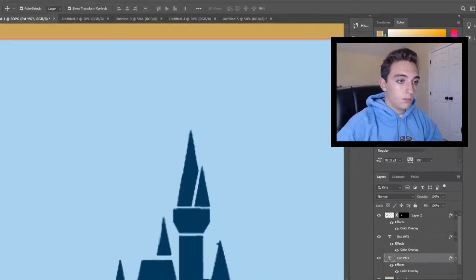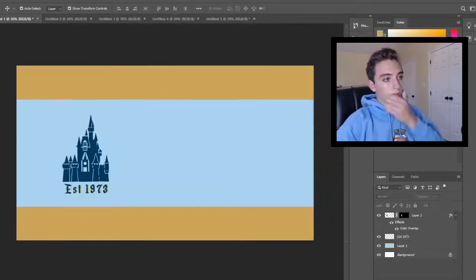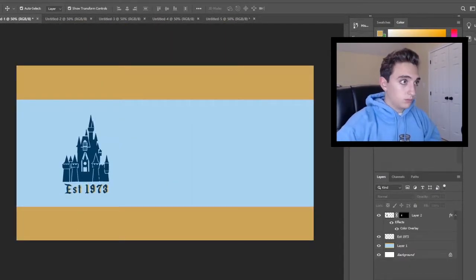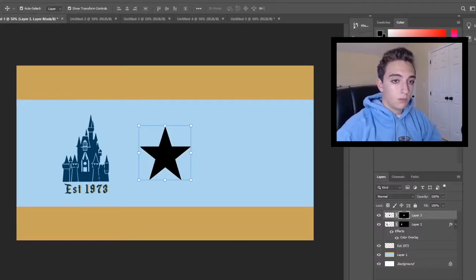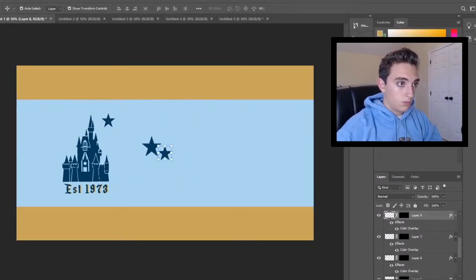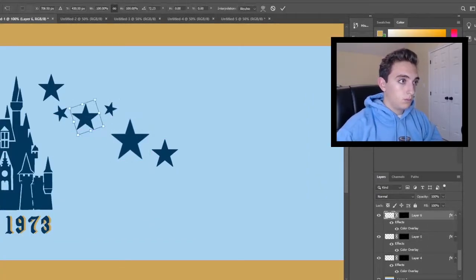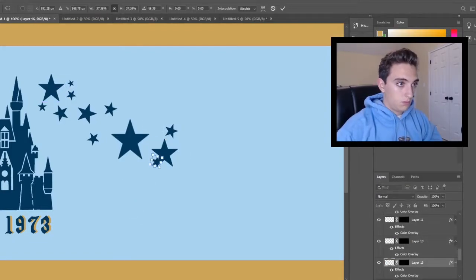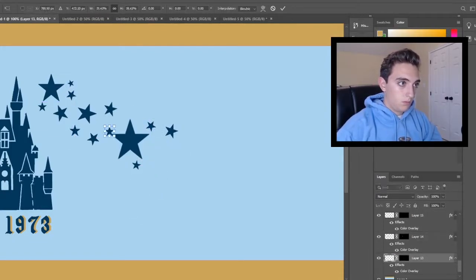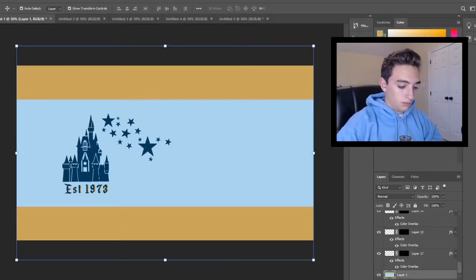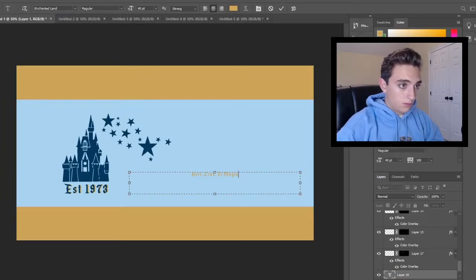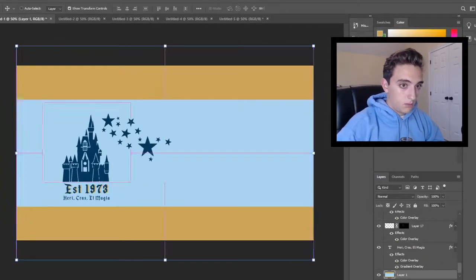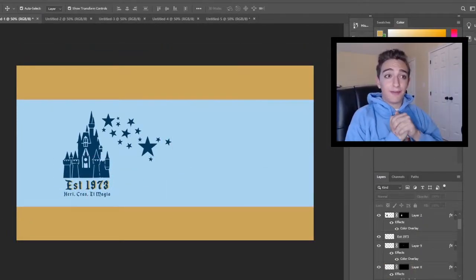I added a little bit of some shader behind it to give it some depth. I thought that looked good. And then I wanted to fill in some of the space on the right, so I found this star vector online, copied and pasted it a bunch of times, doing some rotations, stuff like that, filling in the space so that it looked a little bit better, and then I added this other saying, which I'll explain later. Alright, so that is my final product for the Magic Kingdom flag.